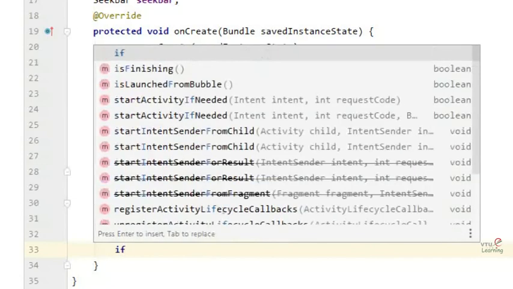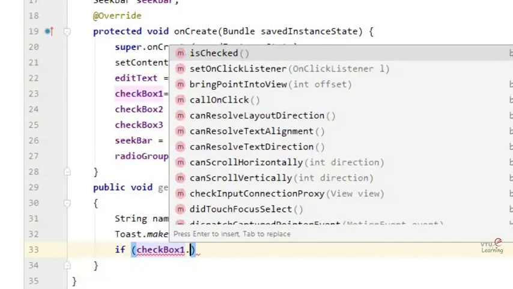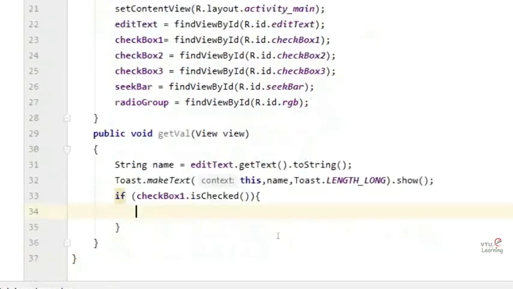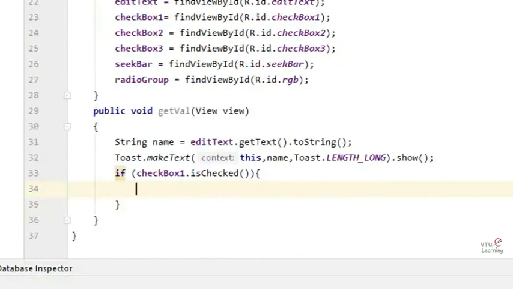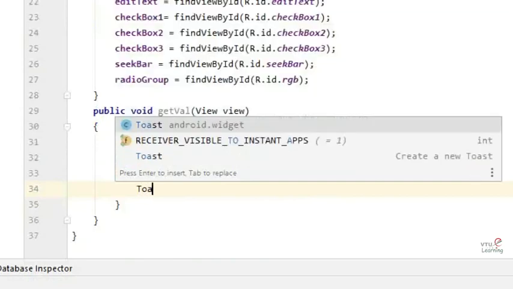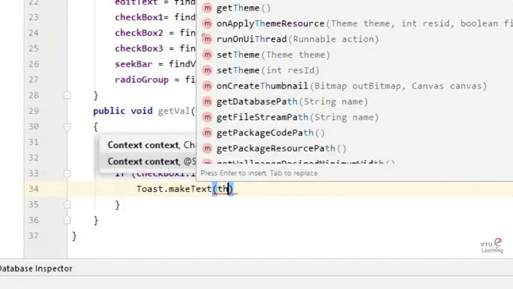Next one is with respect to the checkbox. So checkbox one dot isChecked, it's an inbuilt method to check whether the particular checkbox has been clicked by the user or not. If it has been clicked, then I'm going to print this message, that is Toast.makeText this.